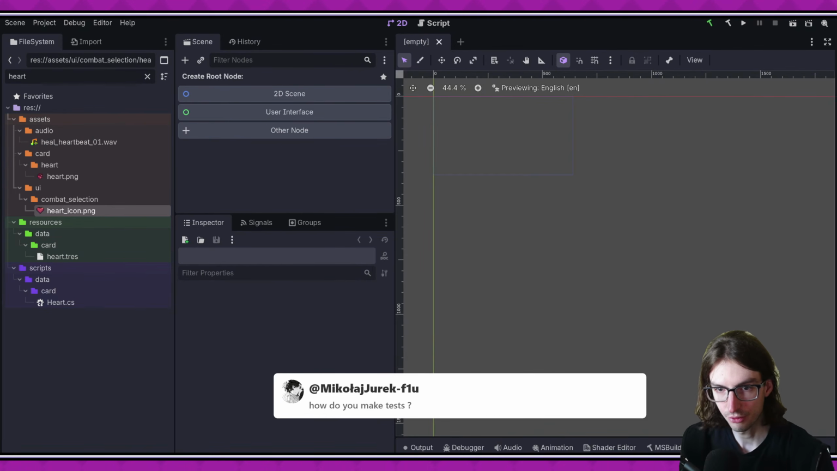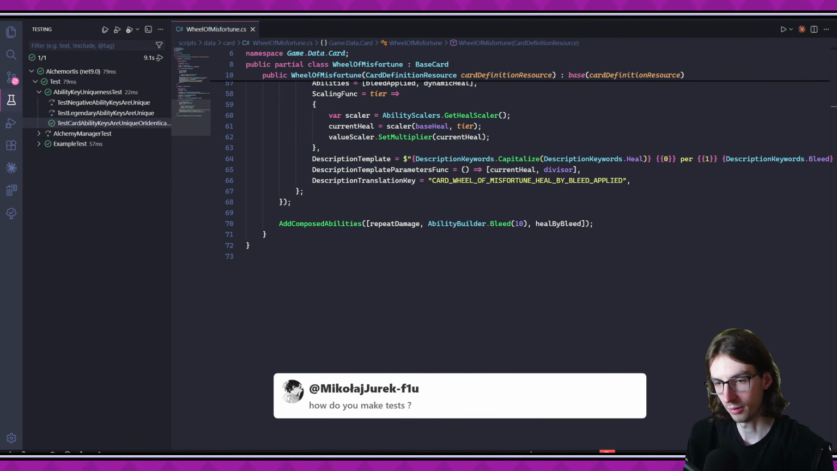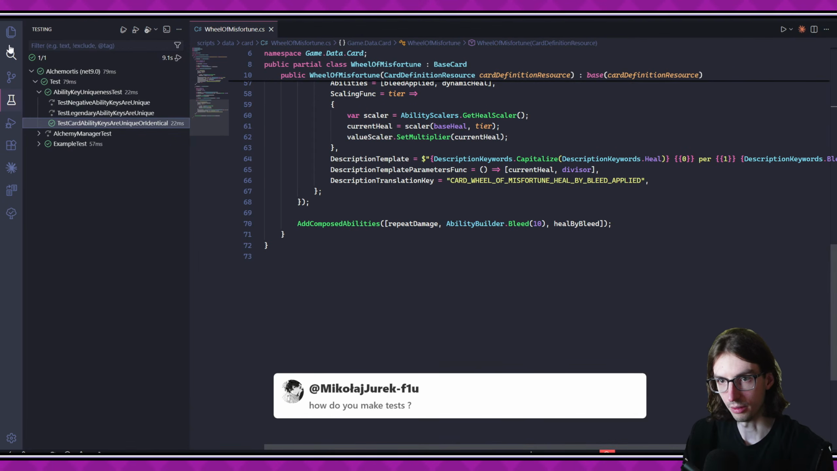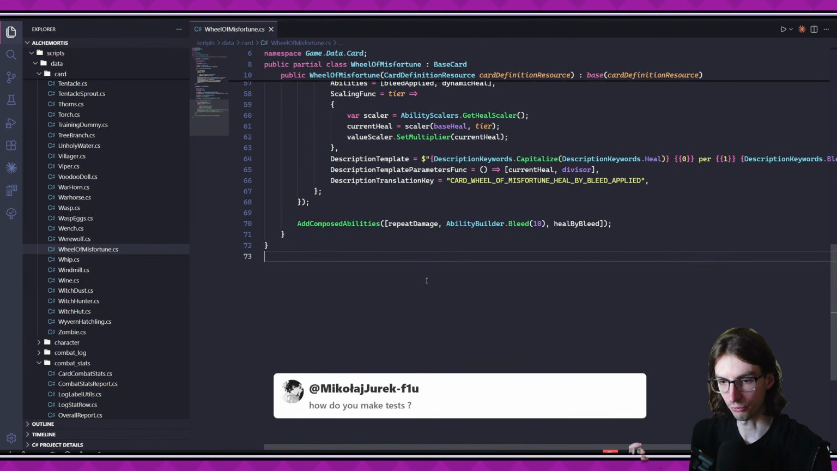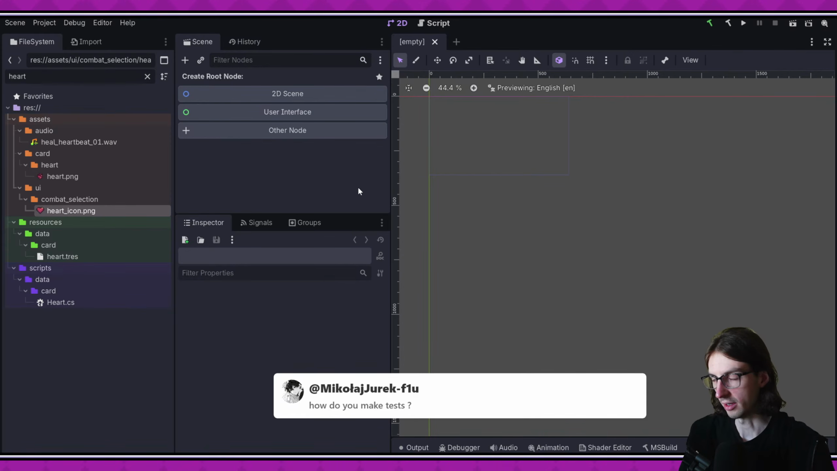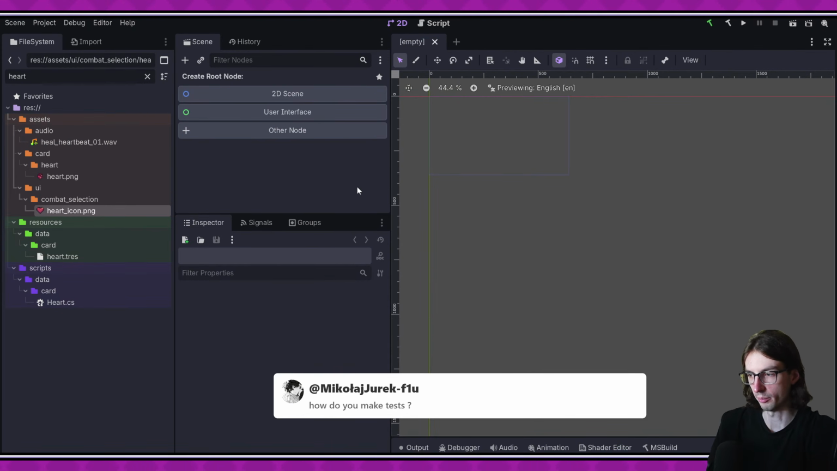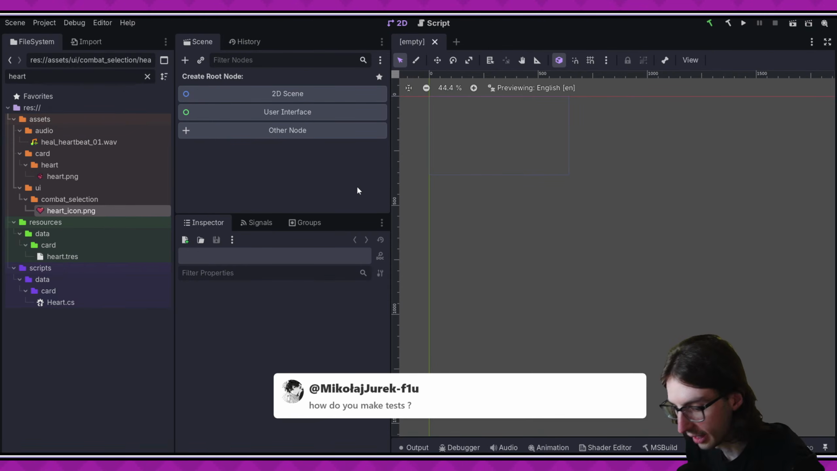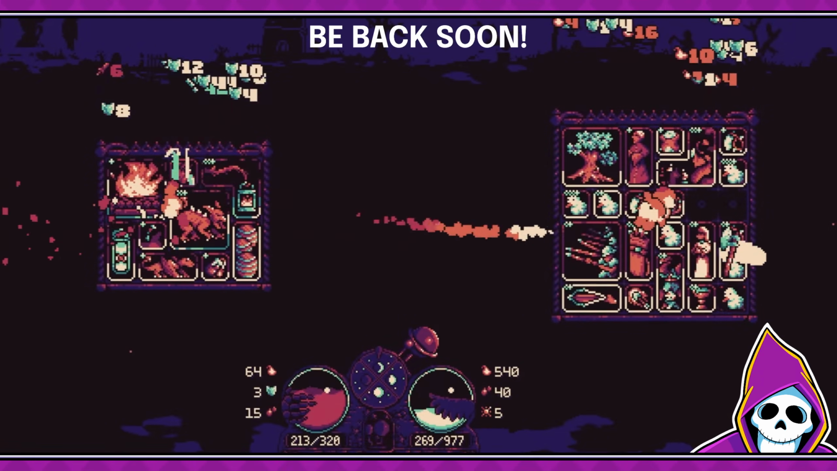How do I make tests? It's been a while. The GDUnit docs for Godot will tell you how to set it all up. I'm not intimately familiar with setting up tests, but anyway, I'm going to take a quick 3-minute break, and when I come back, we'll add tooltips to one or two more items, and then we'll see how that goes. I'll be right back in 3 minutes.